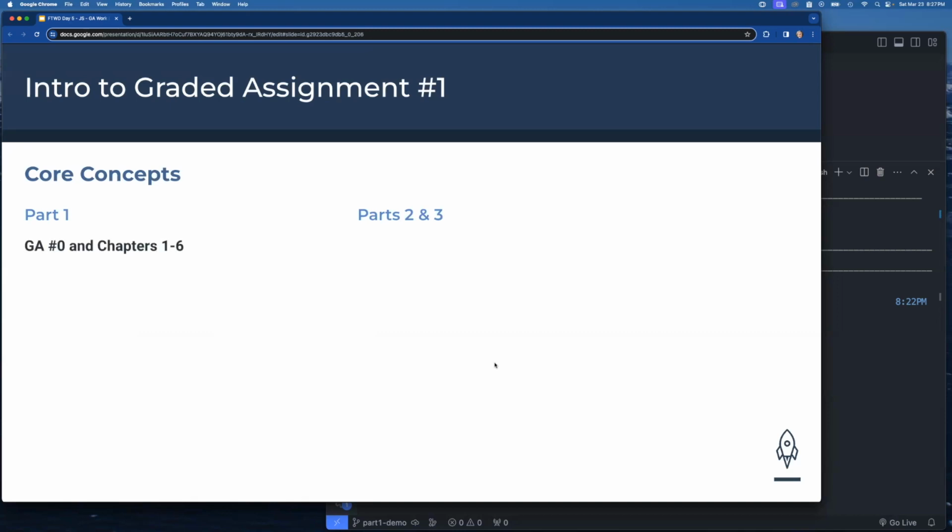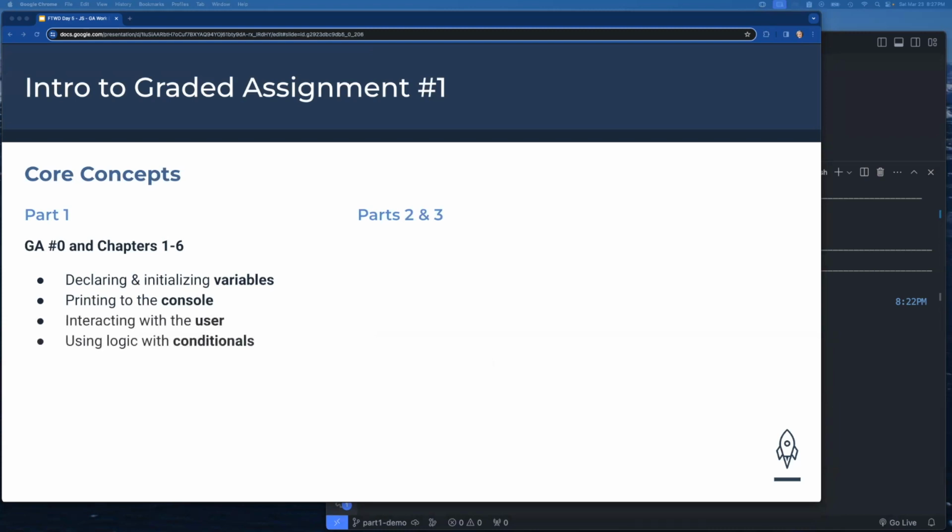Part 1 focuses on the things that you learn in graded assignment 0 and in chapters 1 through 6. So things like declaring and initializing variables, printing to the console, interacting with the user, using logic with conditionals, debugging on your own, running the auto grader tests. And that's something that is specifically covered in that graded assignment number 0. So make sure you're clear on all of those before you dive into part 1.